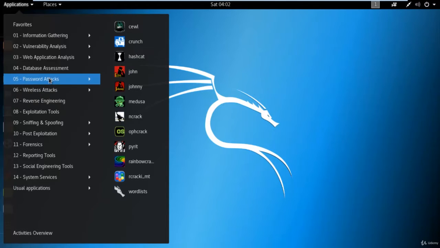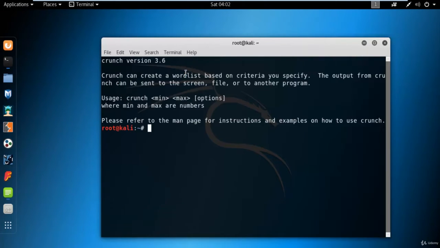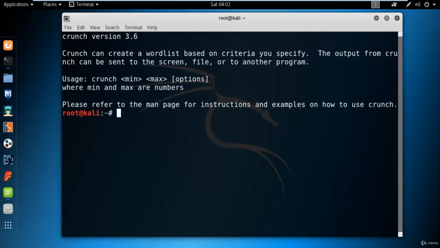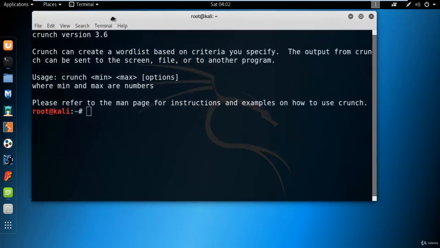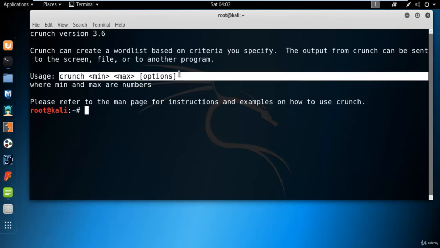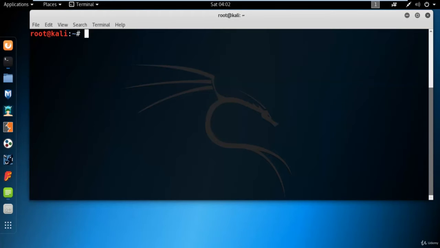If you select password attacks, you can click on crunch, and inside crunch there are some options available. Let me show you what options are available there. The command for crunch is: crunch, min, max, and options. For example, let me show you one thing. Let me clear everything.